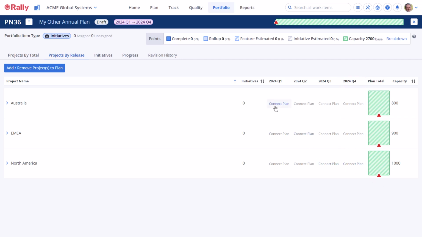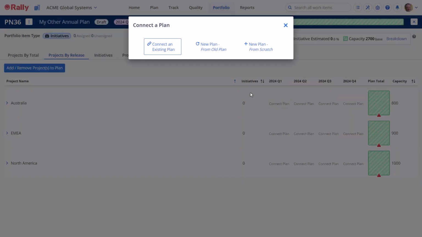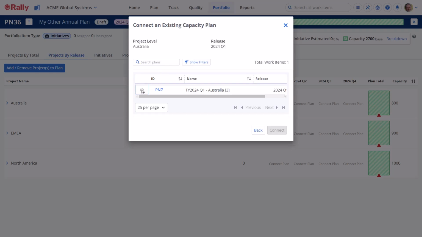And when you connect a plan, there are 3 ways you can do that. If your plan doesn't exist, you can create a new one from scratch. And then you're just going to go through all the typical steps you normally would for creating a brand new capacity plan. Your second option is to create a new plan from an old plan. And we're going to talk more about that in a minute. Right now, we have a plan, so we can just connect an existing plan. Here's our plan for Q1 for Australia, and we can click Connect.